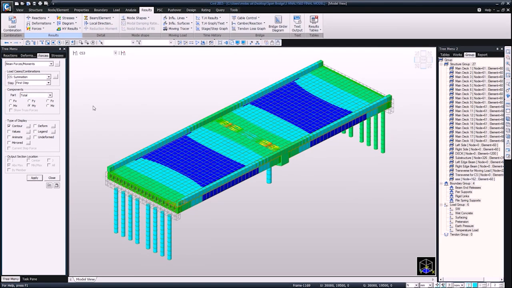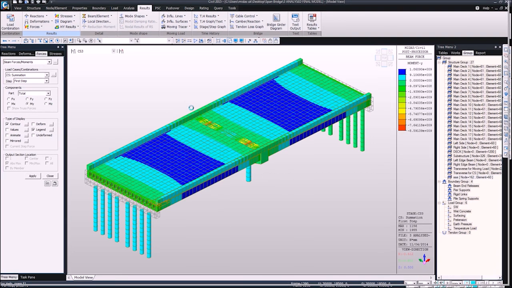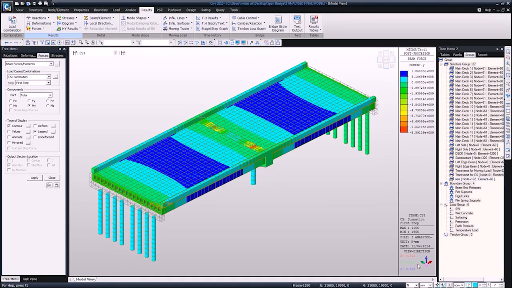Okay, let me put on the legend, apply. And on the right hand side you can see the moment. Again, if you wish, you can change the units and you can see it in kilonewton meters. Okay, so let's see it for post-construction.